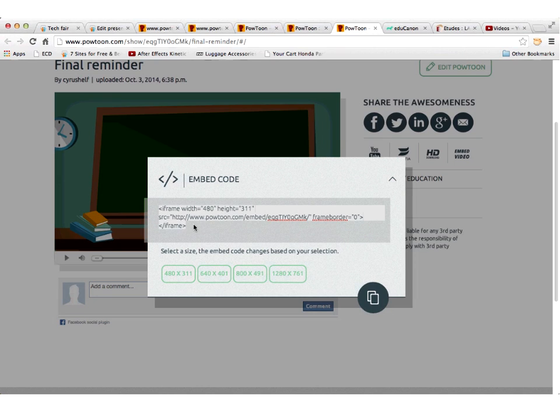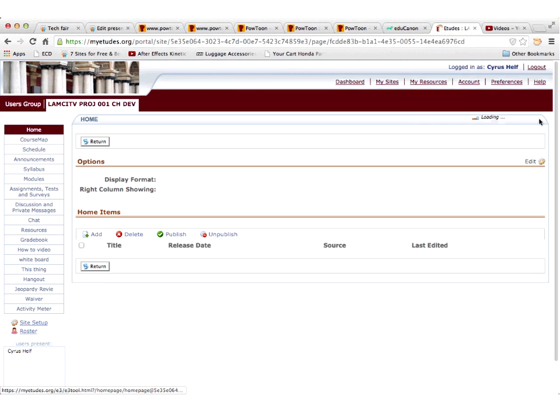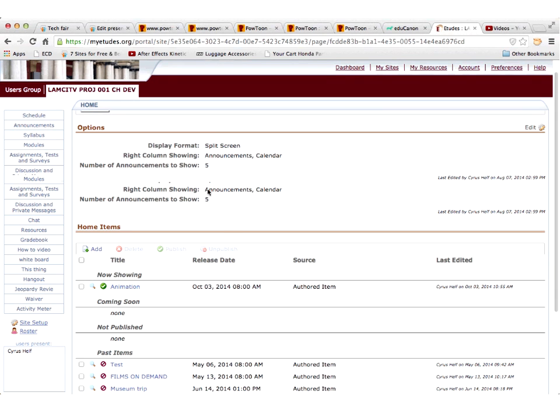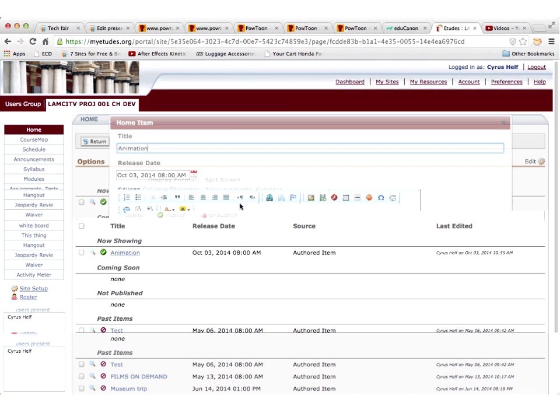I don't know why. Oh, maybe because there's no S there. I'm gonna add an S in there. That's probably why. Etudes, if you try to embed something without the S in HTTP, it does not like it. So let's retry this again.